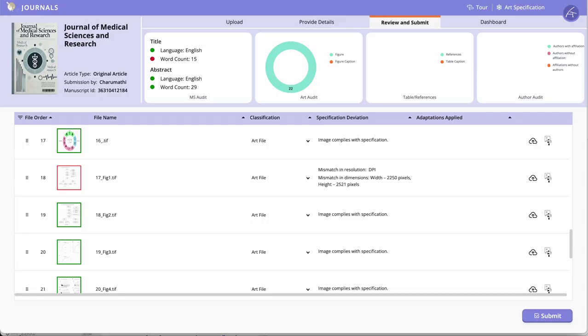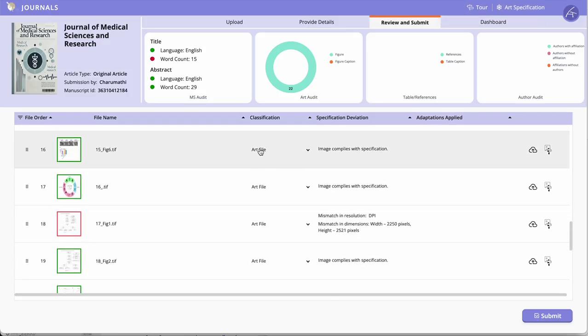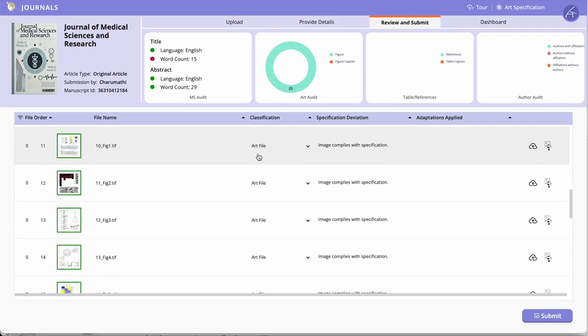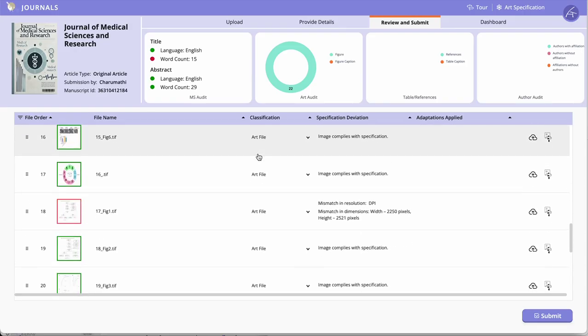fail the specifications check. In this screen, you see the uploaded manuscript and image files. Some files have a green box around the thumbnail, while others have a red box. Now let's see why. This image does not conform to the resolution and dimension spec.